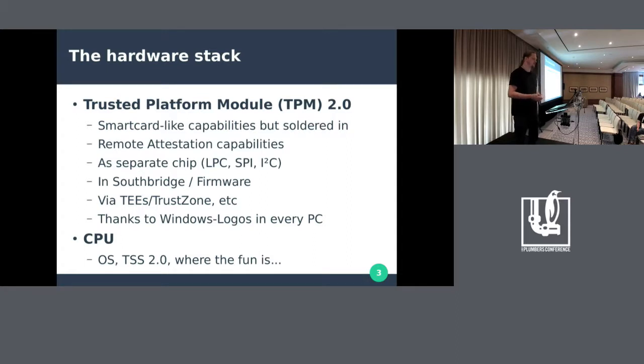It also has these remote attestation capabilities that Matthew talked about yesterday, that I'm not going to touch at all in this talk, because I want to go for the low-hanging fruits, the stuff that's easily usable without too much infrastructure. TPMs have a lot of misconceptions, as there always are.